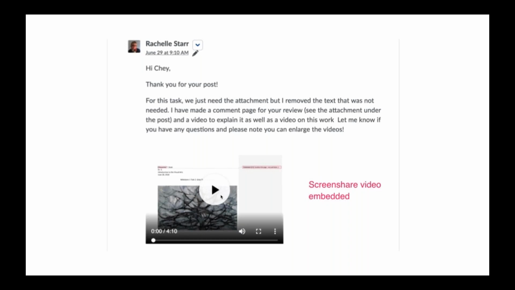And Elise, you had mentioned as one possible use of video is to record as you're giving annotations or marking up student work. And that's what Rochelle has. You can see that Rochelle has done that here. She's marked up the student's paper and is doing a video discussing it.